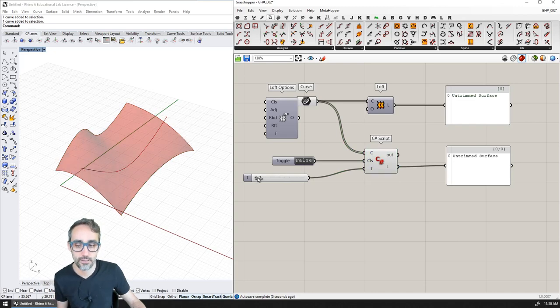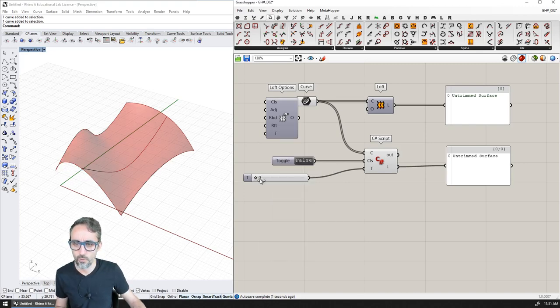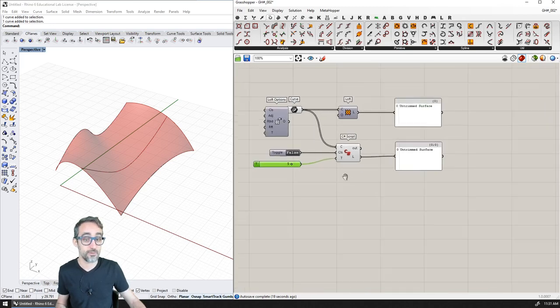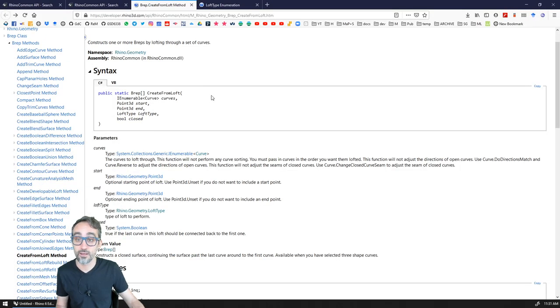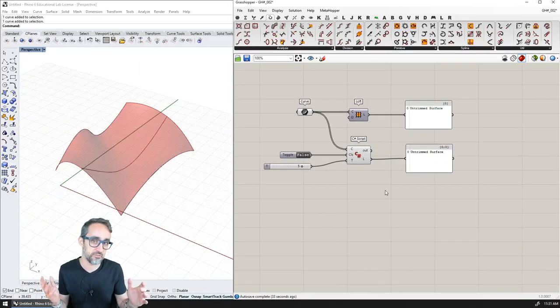And then the loft, you can see, oh, this is terrible. This should be 5 or 6 stops. So 0 is normal. 1 is loose, I forget. 2 is tight. 3 is straight. 4 is non-existent. And 5 is uniform. Okay, so there you go. That was pretty easy, actually. The only complicated thing was finding CreateFromLoft in the documentation and breaking down exactly what the whole thing means. But aside from that, it was pretty straightforward.